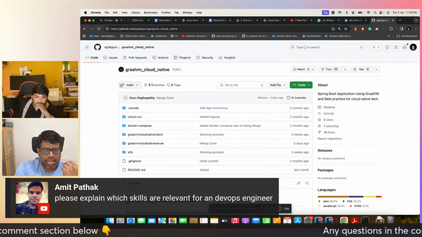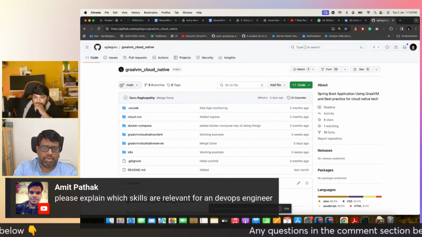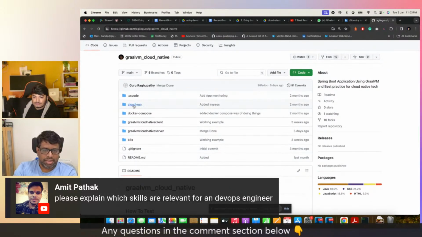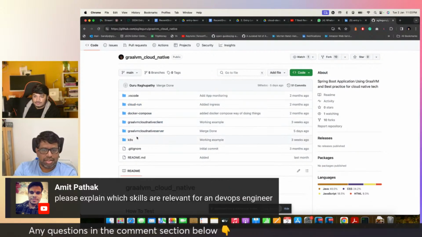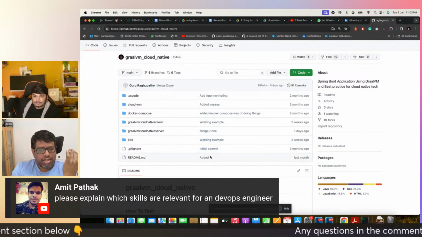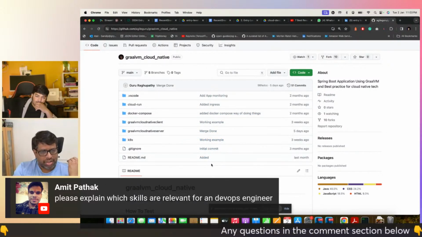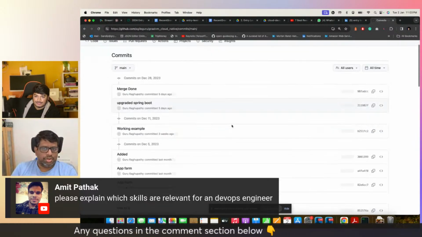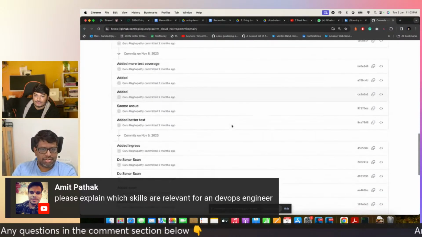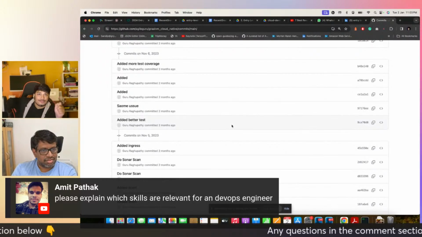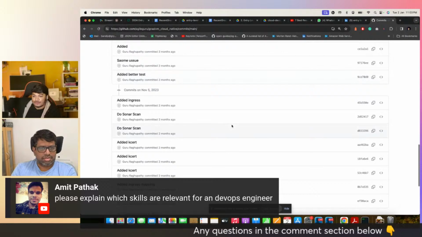Sure. Look at, for example, added app monitoring, added ingress, added Docker compose, working example, merge done. Look at the comment section: initial commit added. That way you are showing what you are doing. Don't just say committed 1.0. See this commit log, this commit flow. It should be atomic commit. If you never heard about it, search about atomic committing. That's a very good study for you to do.